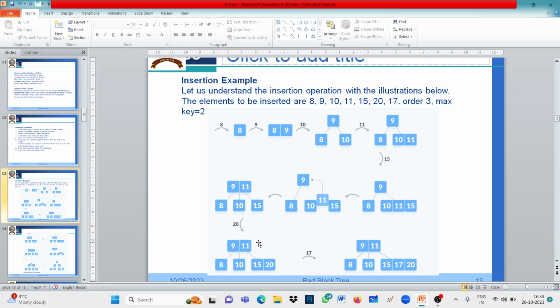So 9, 11, and 8 is less than 9, and 10 is greater than 9, and 15 and 20 are to the right side of this 11. Is that clear? Then it is okay. Up to this we don't have any problem. Then I want to insert 17, the last one.